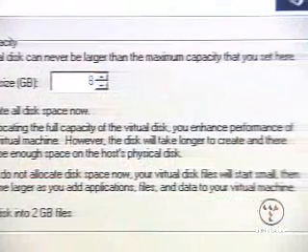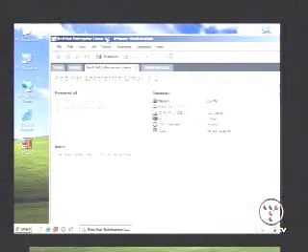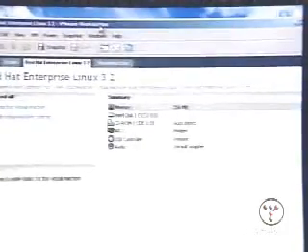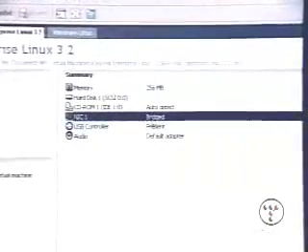So I'm going to choose, I'll just go 8.0 for now, and then choose Finish here. And then once we've done that, it's created the new virtual machine. Here it is, Red Hat Enterprise Linux 3.2. And so you can see here it's going to map my CD-ROM drive. It's going to bridge my NIC, network interface card.